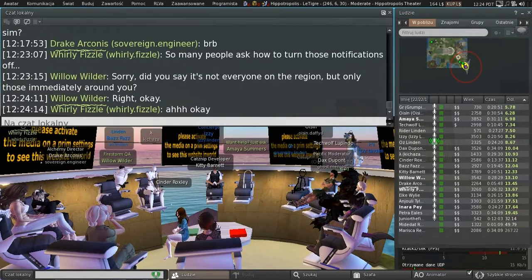Basically, in the internal data there's a timestamp, and when they get too old, they get discarded.